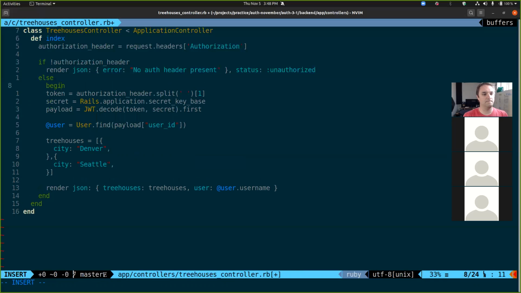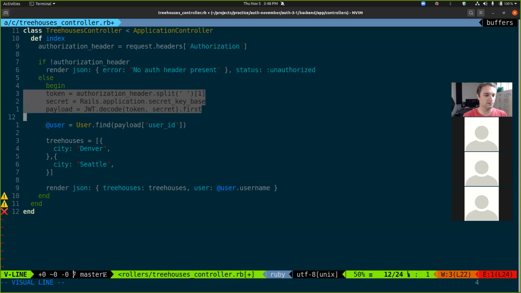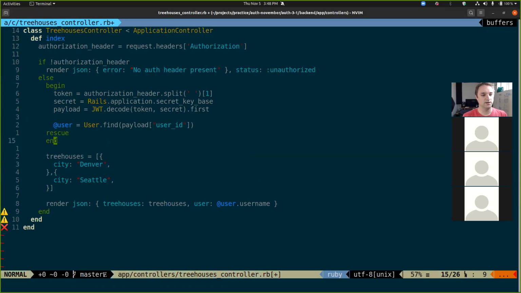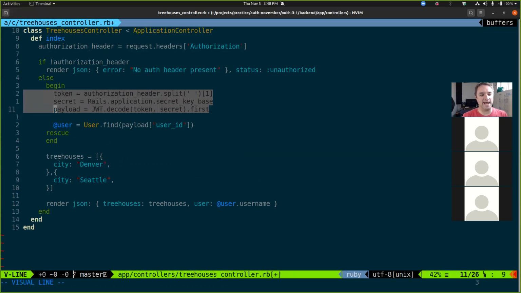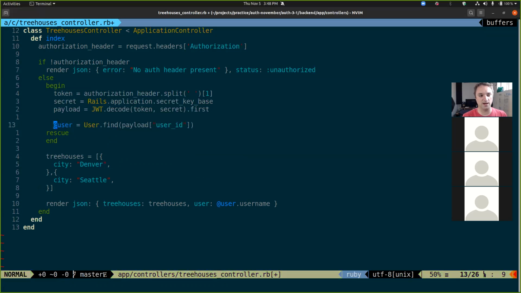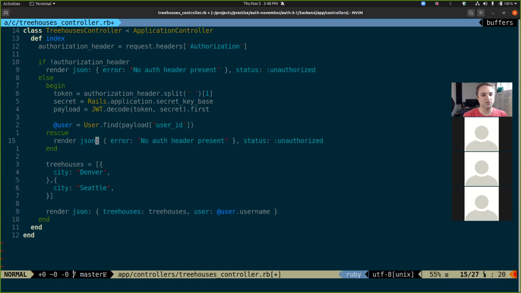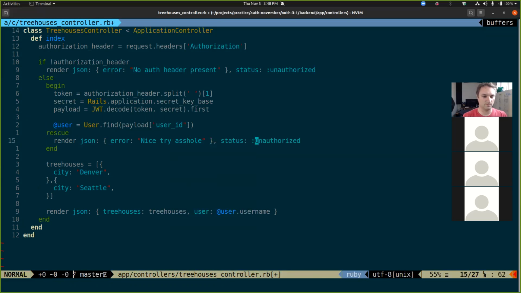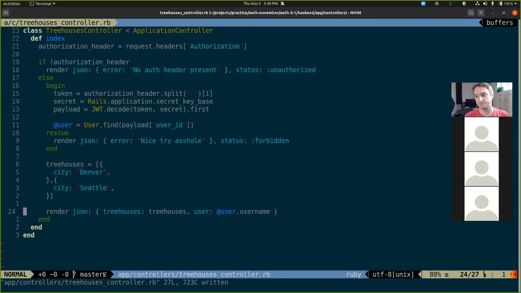Begin, it's your keyword, rescue, that's another keyword. And then end. So anything that could throw an error, we put inside this begin block. And in the rescue part, we handle the actual error. So we might say like, nice try, asshole. Send back a forbidden status. Otherwise, failing that, we try to do the rest of it. See if it works.